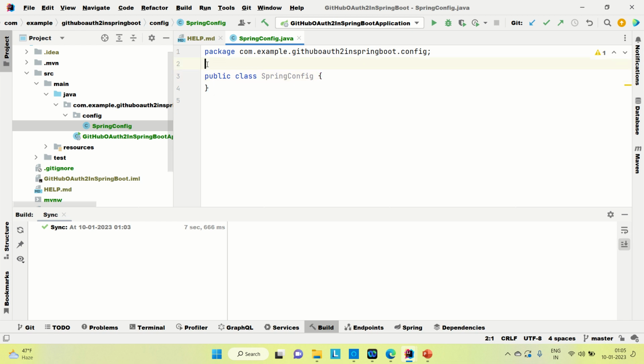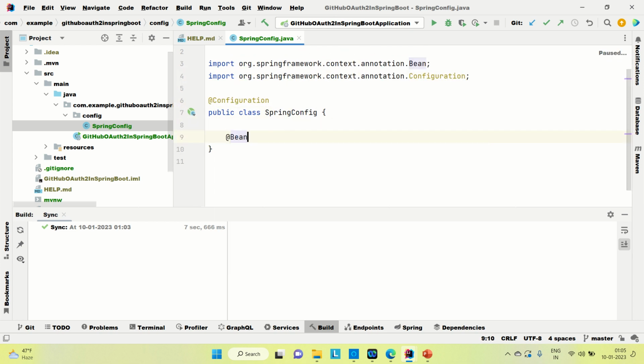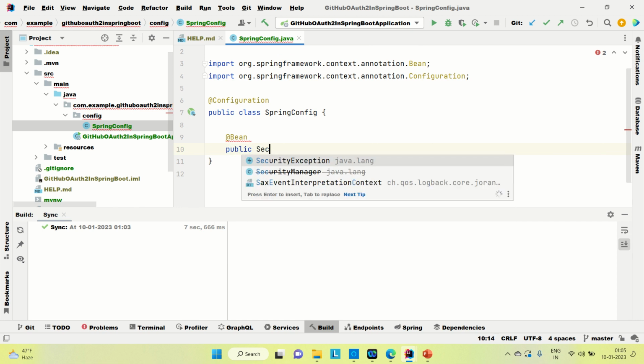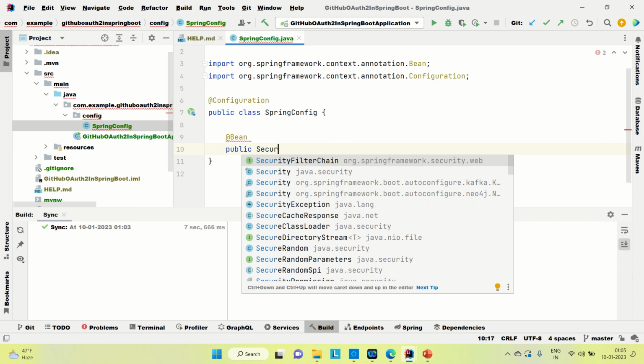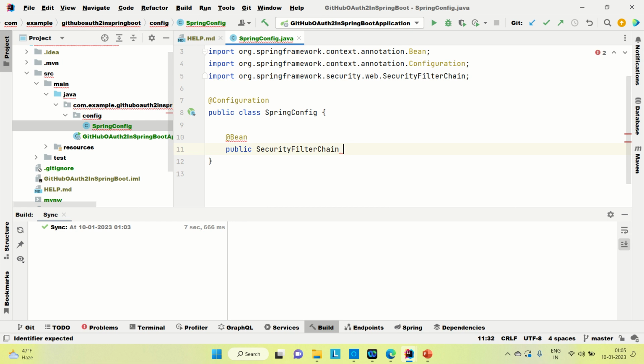So this is the configuration class. We need to provide the @Configuration annotation here, and I'm going to create a bean of security filter chain so that we can authenticate each request coming to our APIs. Security filter chain.